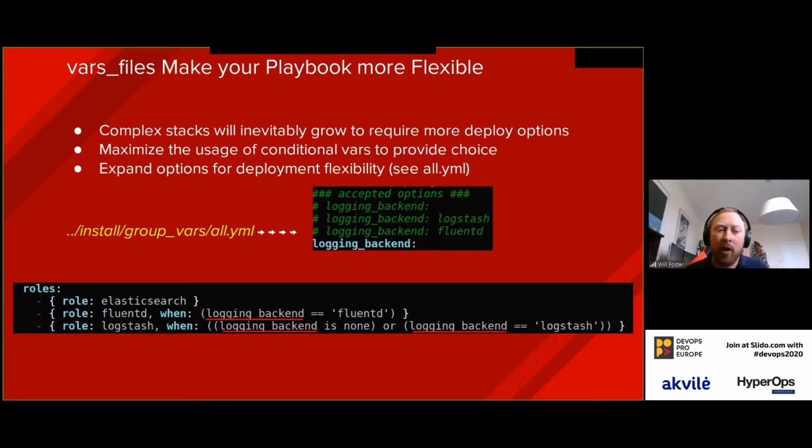So one of the things I like to do often is, in this playbook here, this is just a snippet of the roles that we're using. I'll show you the full list later. But this playbook supports both FluentD as your log parsing mechanism, or Logstash. I prefer Logstash, but some people like FluentD too. So this playbook will do both, but you can only have one or the other.